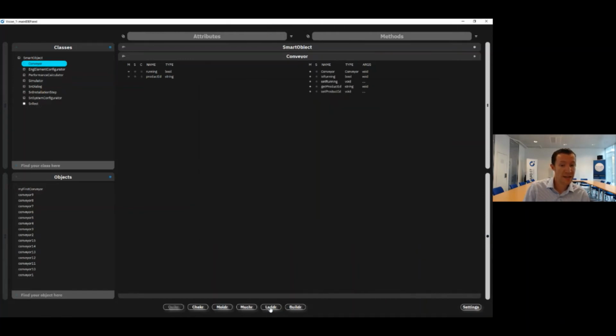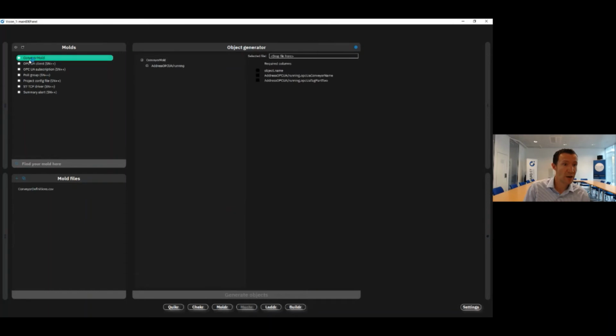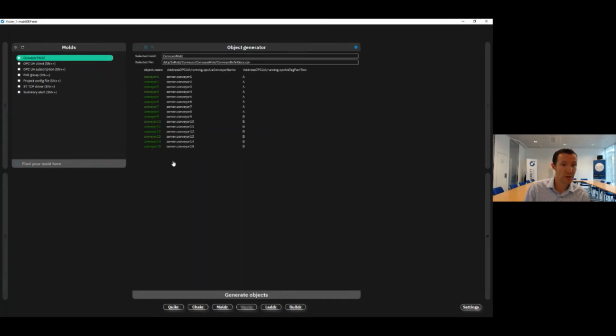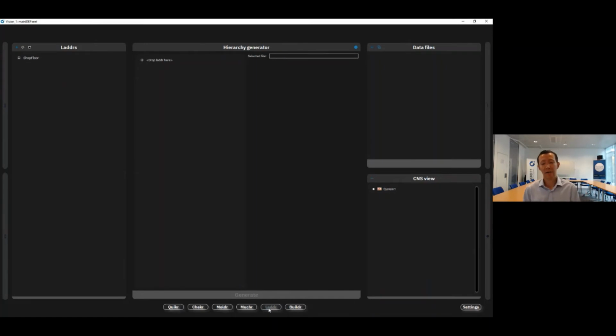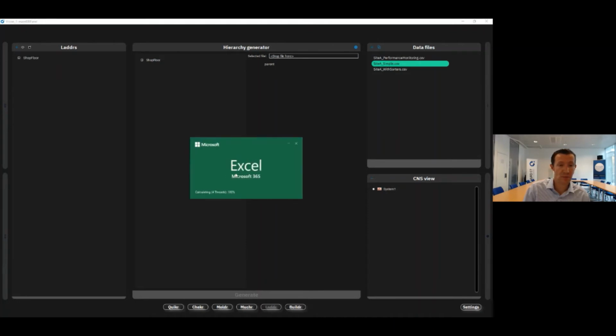Okay. The next tool. Now we've got our big bunch of conveyors created. We've got 15 created. Now we have a way of controlling what in WinCC OA terminology is called the plant model or the CNS views. We call it the ladder because it's about building hierarchies of objects. So here I've already got some data predefined just to make it simple for the demo.